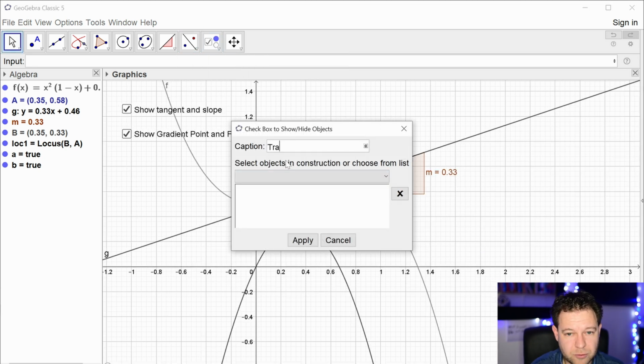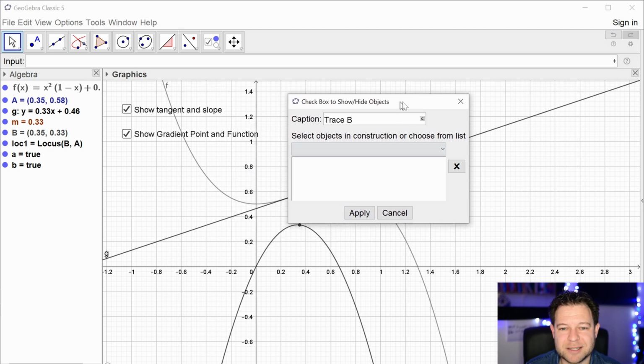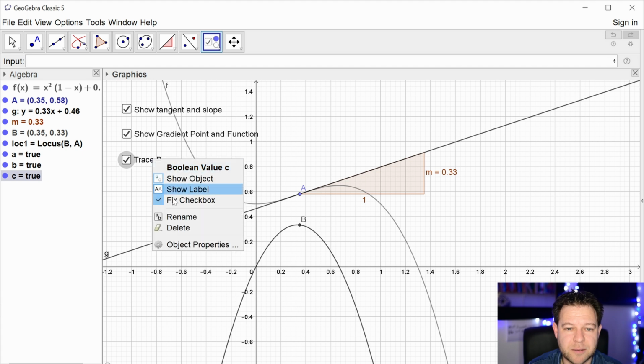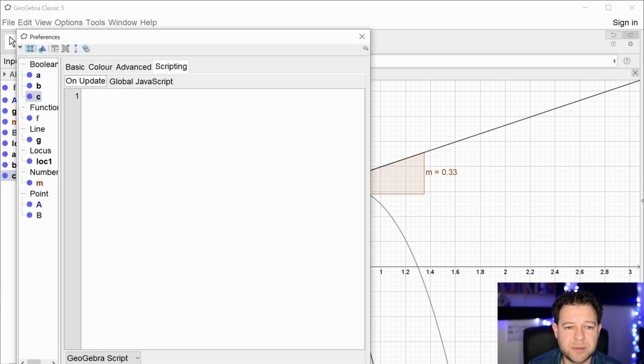I'm going to do trace B, and this time I can't click on something to tell it how to use that. So I'm just going to say, let's make a checkbox. It doesn't do anything at the moment. But if I then look up a command, I think there's a command called set trace. There we go. Set trace object true or false. So I'm going to use that in a script on the checkbox here. Change the properties. Scripting. When this checkbox updates, I would like it to do set trace for B, that point, to be the same as the checkbox. So let's see, so if C is ticked, it's going to set trace to B to be true, and if it's unticked, it's going to set trace B to be false.